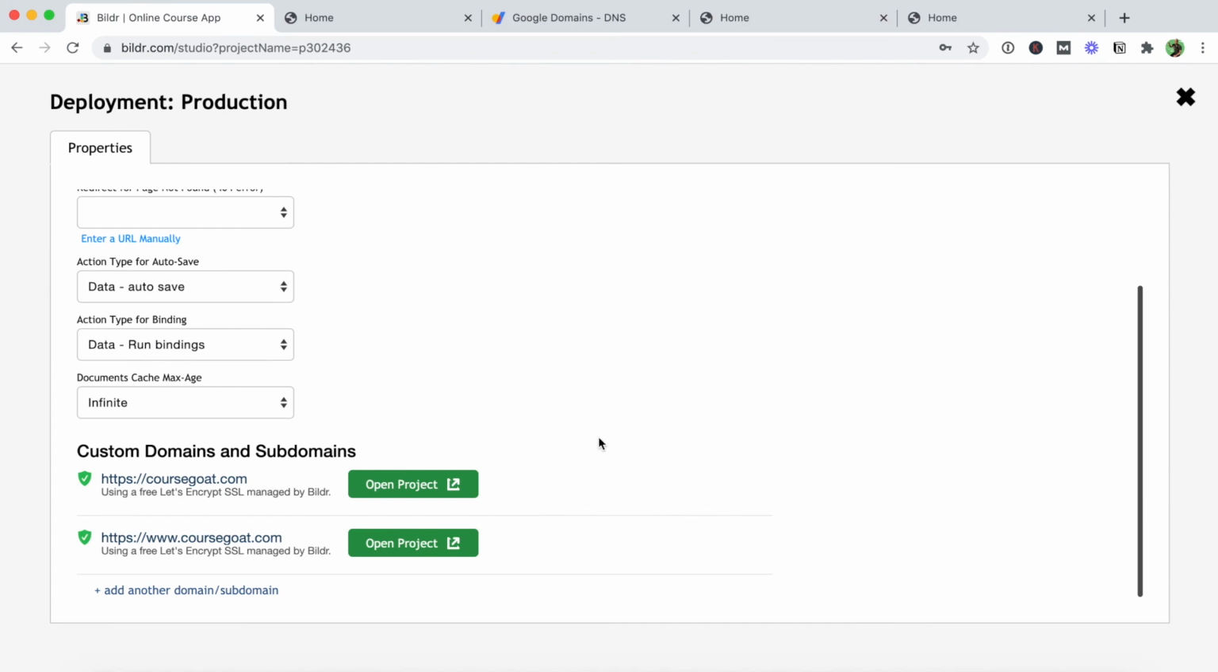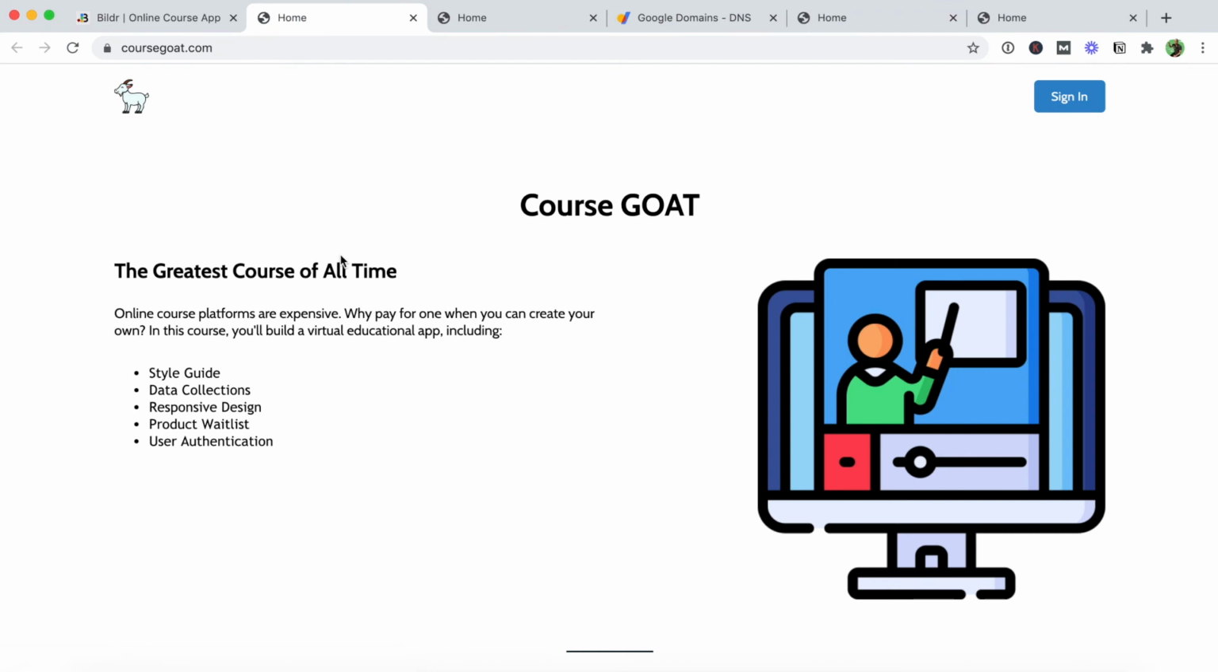We'll hit complete, and then let's just confirm that we have the www. And we do. Perfect. So now we have both addresses at our custom domain. So that's it. We're published, we're live, and our app is done.